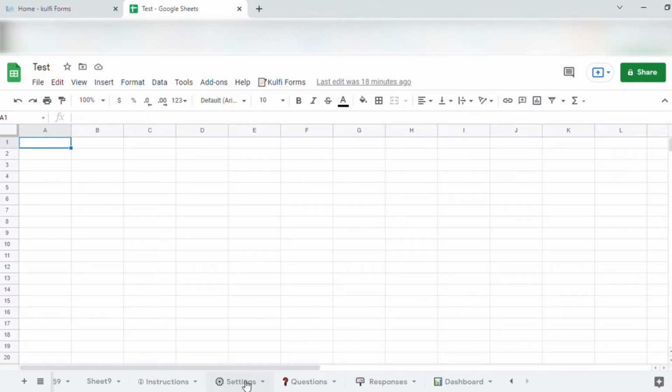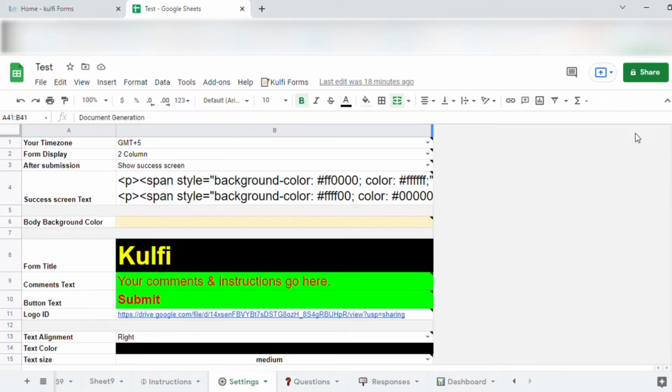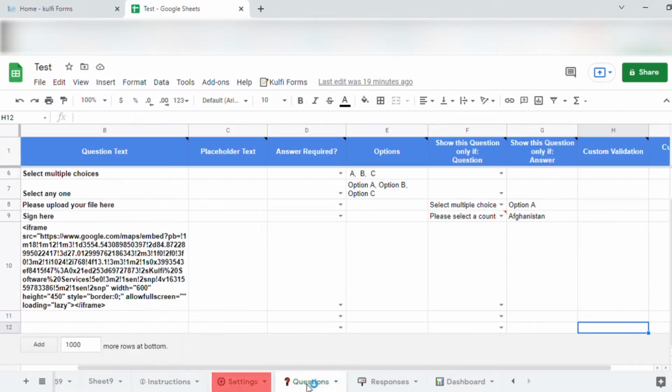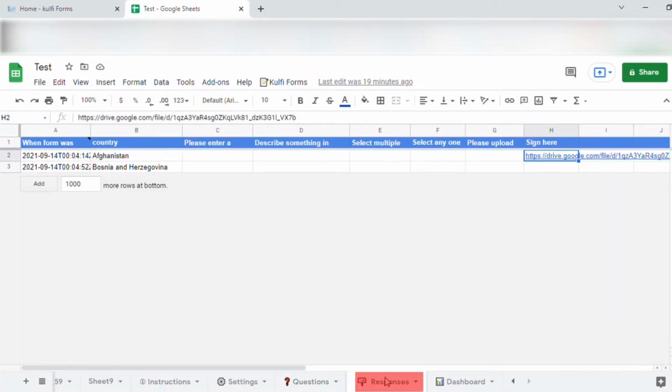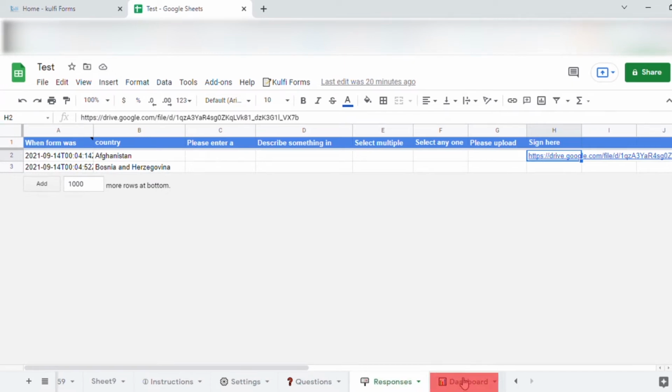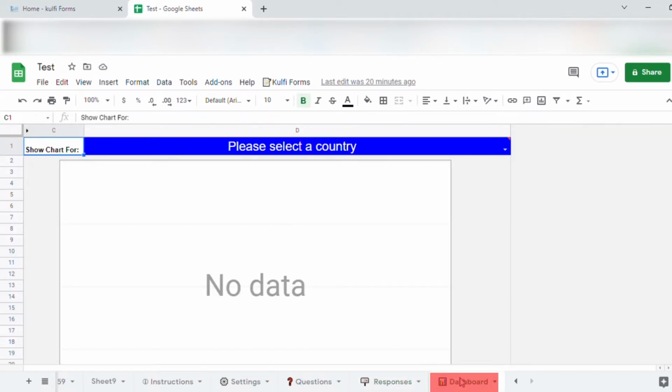Then there are 4 elements that you will use after choosing any template. Settings, and here are a variety of settings that you can change. Questions, and here feel free to add or change the questions. Responses, and here the place where the form responses are stored. And the last element is dashboard, and here you can view the chart of responses.